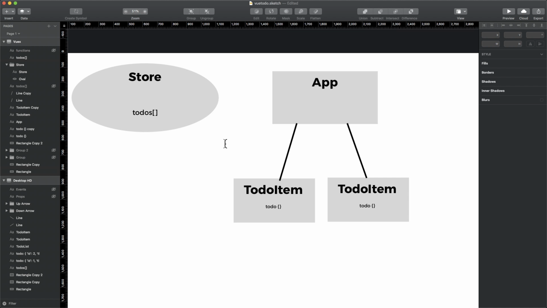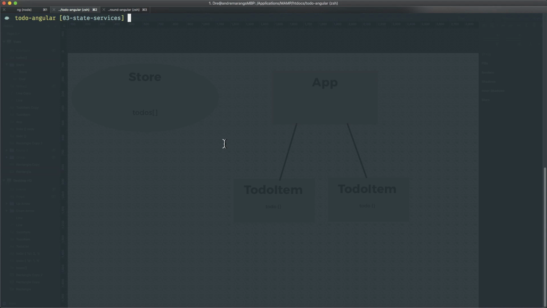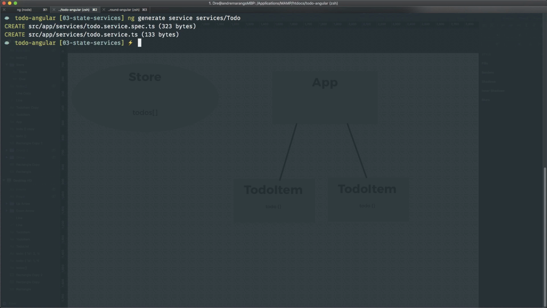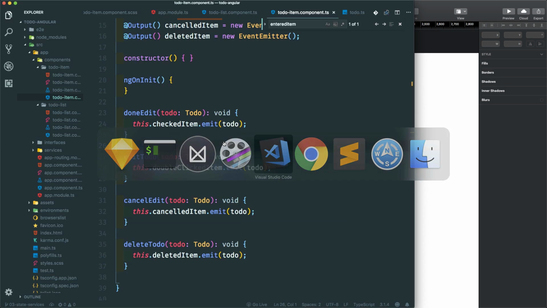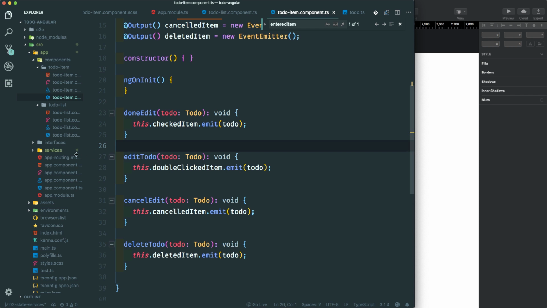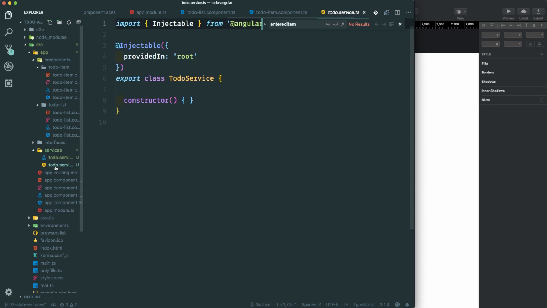So let's make a new service that's going to hold our global state and all the functions. Let's do ng generate service, and let's put it in a services folder. Let's call it to-do. And that made a to-dos.service.ts file. So let's take a look at that, right here in services. Now let's move everything over from our to-do list, where our to-dos array lives, into this to-do service, and we'll continue from there.